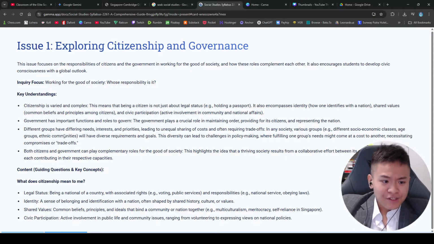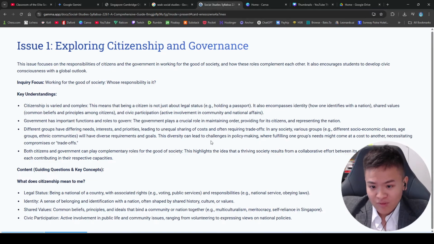The next key understanding is that government has important functions and roles, which is maintaining order, providing for its citizens, and representing the nation. The third key understanding is that different groups have differing needs, interests, and priorities, which leads to an unequal sharing of costs and often requiring certain trade-offs.